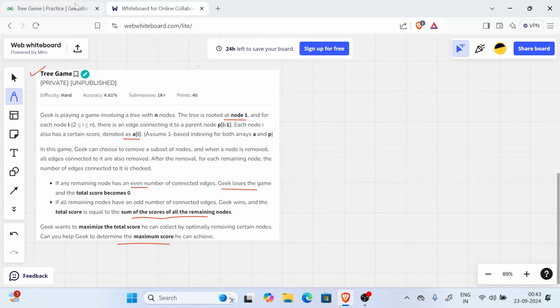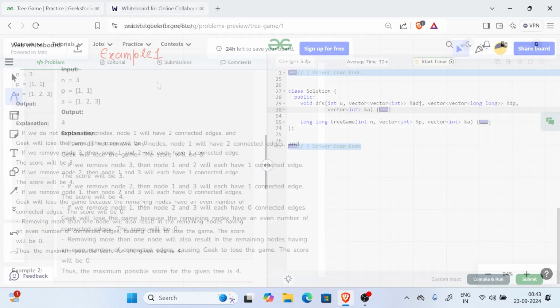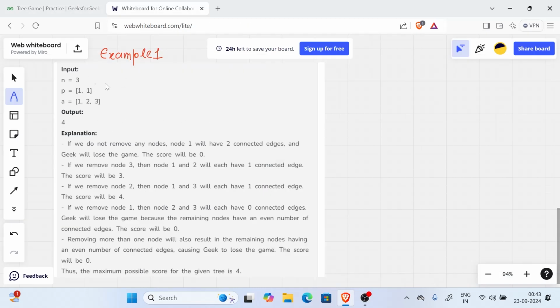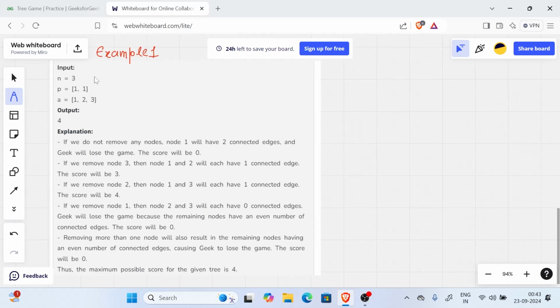Now let's try to understand the example number 1. Okay, so this is the example number 1 which is given to us, and we have n value as 3. It means that we will be having 3 nodes, and we are also given one p array. So what will this p array store?